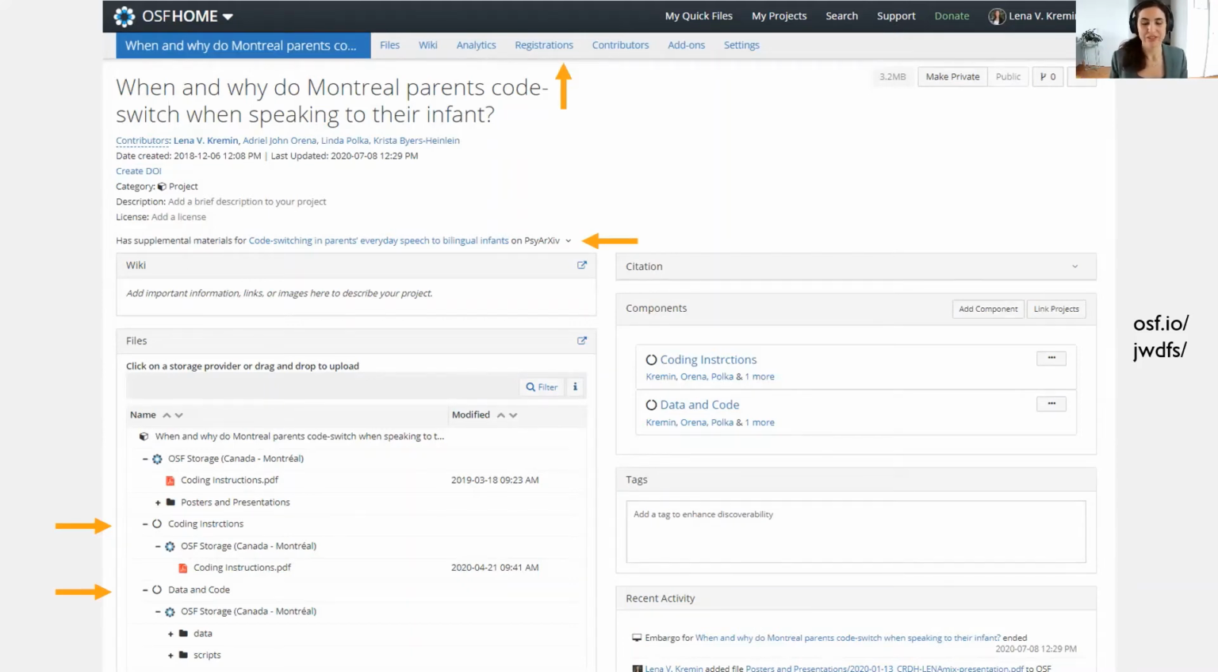available on a preprint server called PSYC Archive. So very open sciencey project, and I would definitely recommend checking it out just to see how the open science framework works, and see what an open science project looks like.